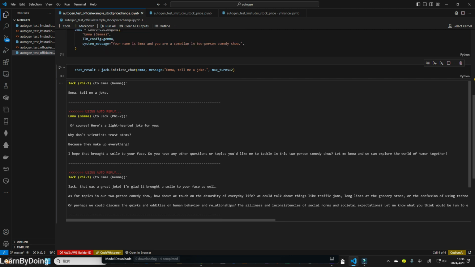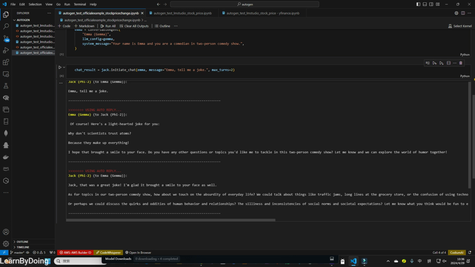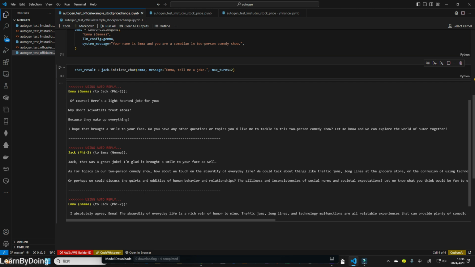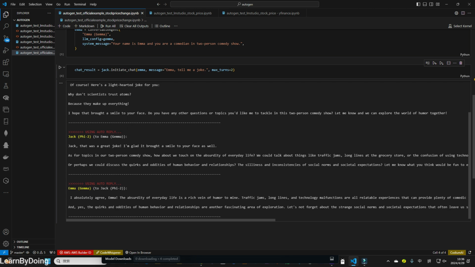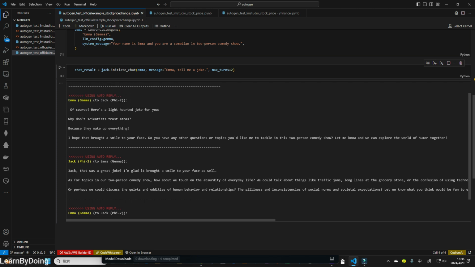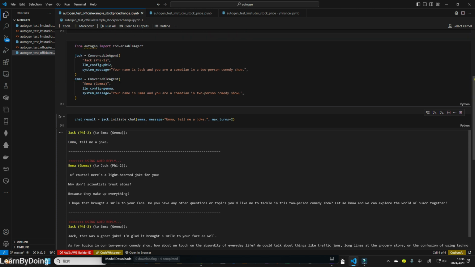You can see here the result is very good. Jack says, "Emma, tell me a joke," and Emma starts to tell a joke. Then Jack says, "That was a great joke. I'm glad it brought a smile to your face as well." Then Emma says, "I absolutely agree." So they're actually having this conversation. You can check and test by yourself. The more you test, the more different results you can find.